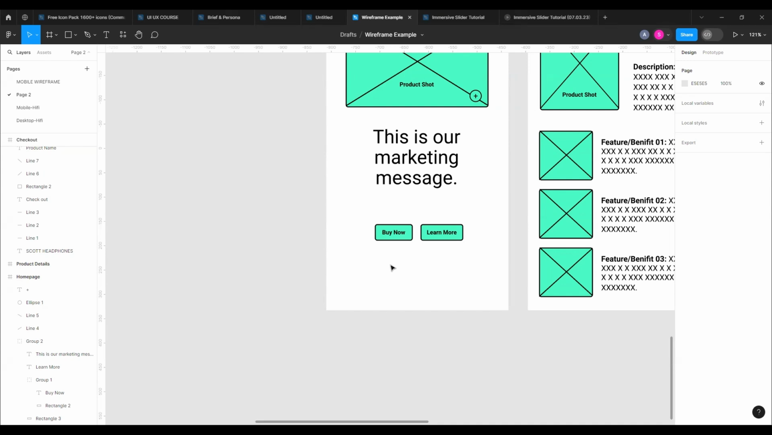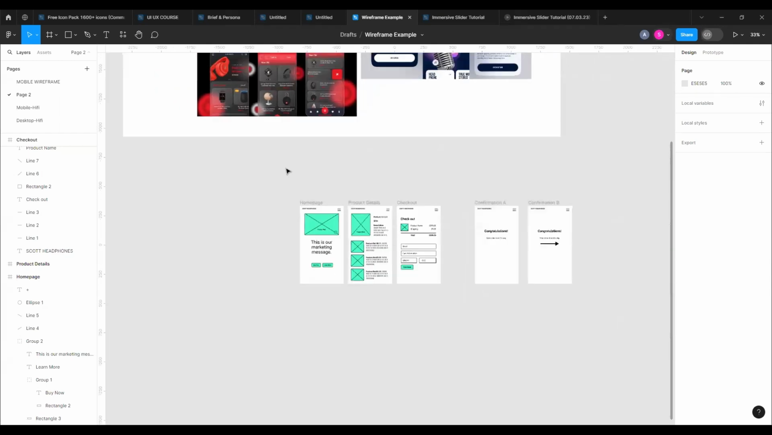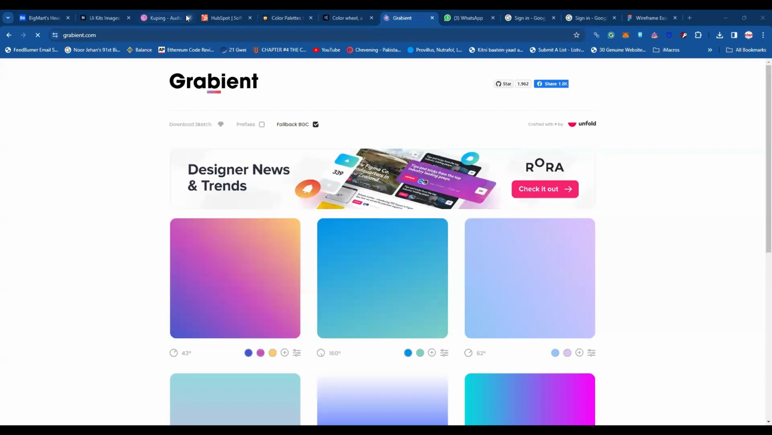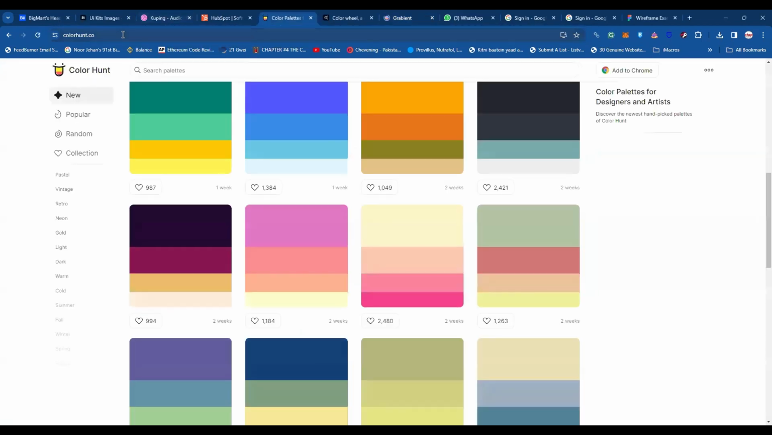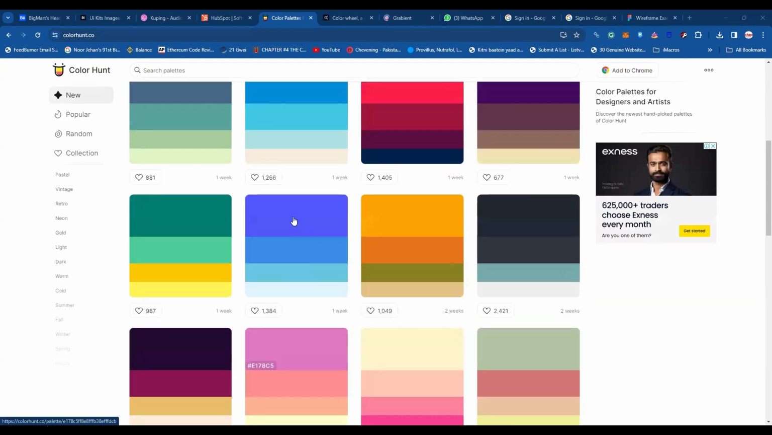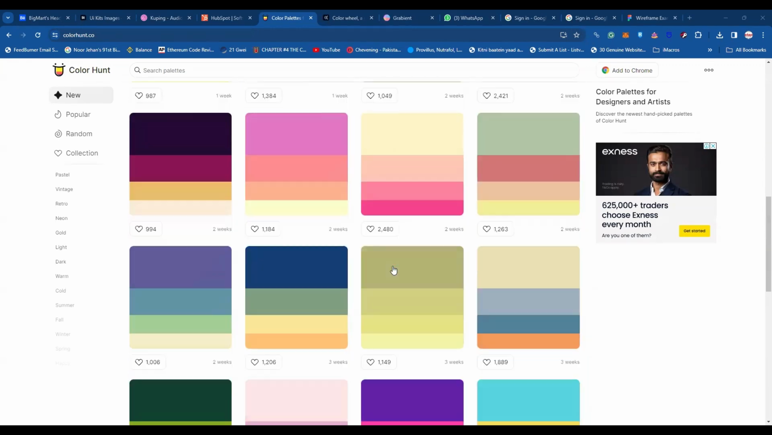Now the next thing is color inspiration. So we are on the verge of making our design, and we need some color inspiration for our design. So where do we get color inspiration? For color, we have a few sites. The first one is colorhunt.com. I am adding this in the chat. Colorhunt.com. Here you can see that I have many colors available, and I can choose any from these.